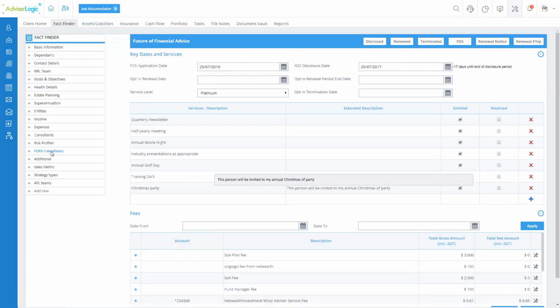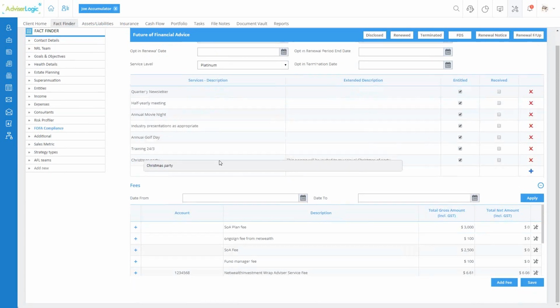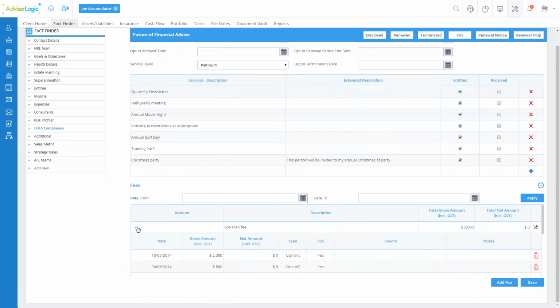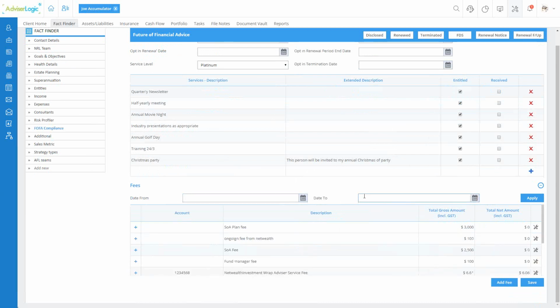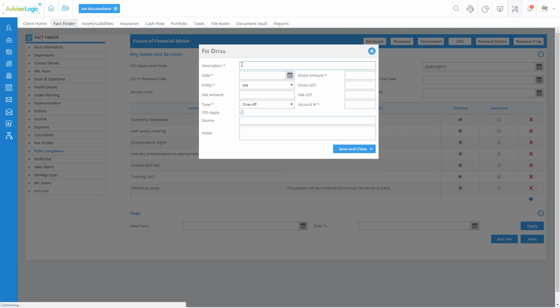going to the FoFA compliance tab. What you will see here is their services, their dates. Underneath we'll get a history of any of the fees that have come through and you can expand out on those and you can drill down to your dates depending on what you're wanting to just look at on the screen. You can manually add in any other fees. So if, for example, the client has paid you something direct, you can add the fee in down the bottom. It's important that if you are doing this, that you complete all of the mandatory fields, including the account number.